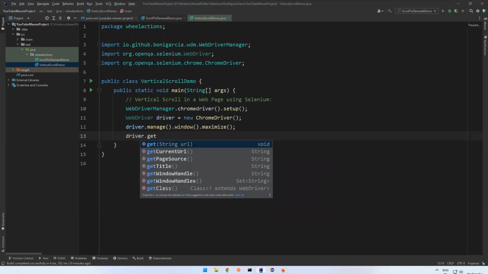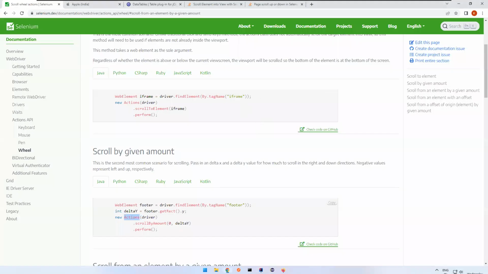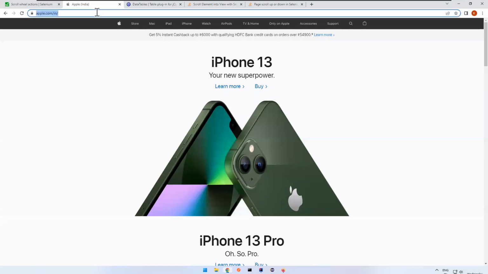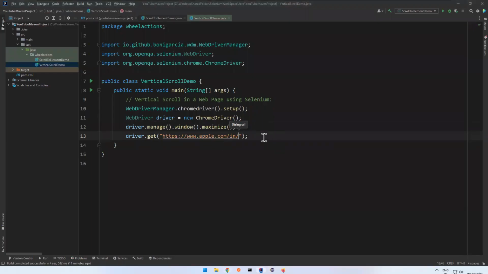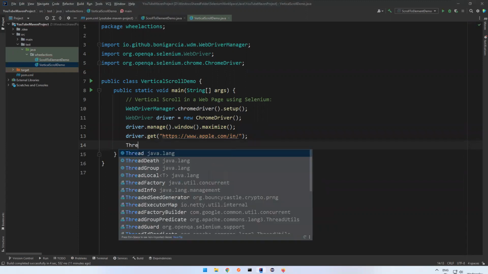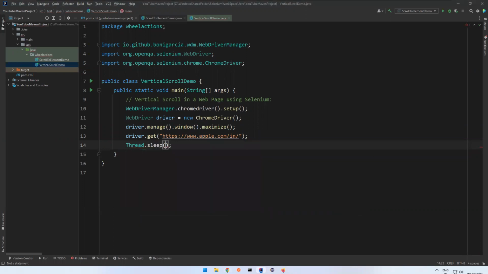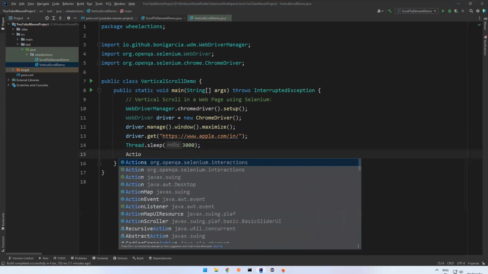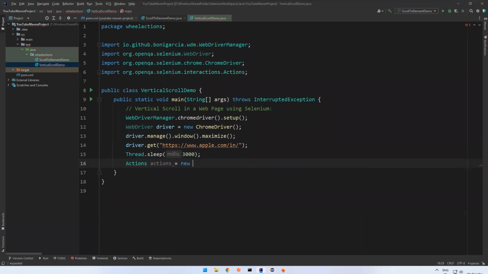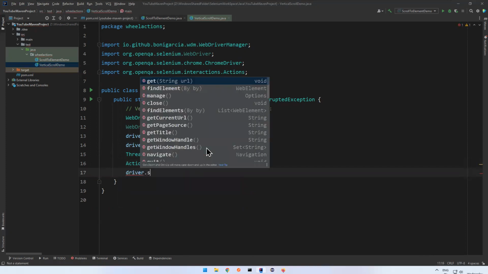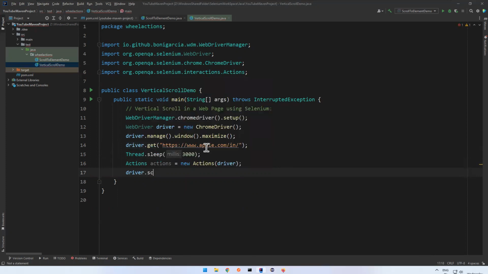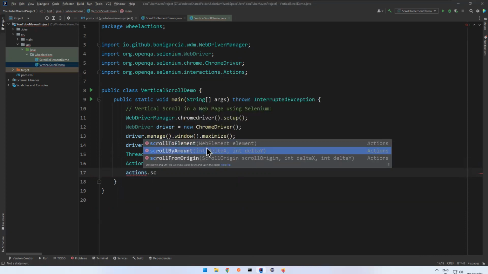driver.get, and then what is the website we are going to use? This is apple.com, let me paste it here. I want to scroll a little bit. Before that, if you want to see the execution properly, I will hold the execution for 3 seconds using Thread.sleep. Let me add the exception. Now I need to create an instance of the Actions class: Actions actions = new Actions, and you need to pass the driver instance. Then actions dot, you see scrollByAmount, how much amount you want to scroll.